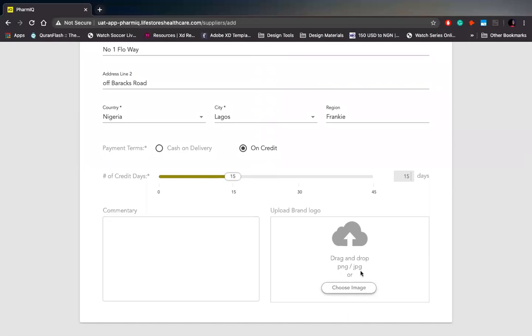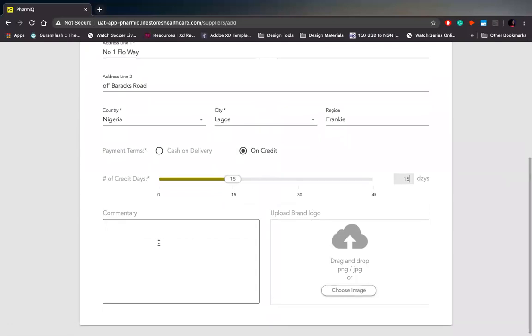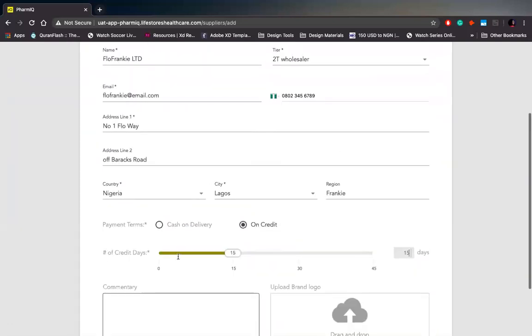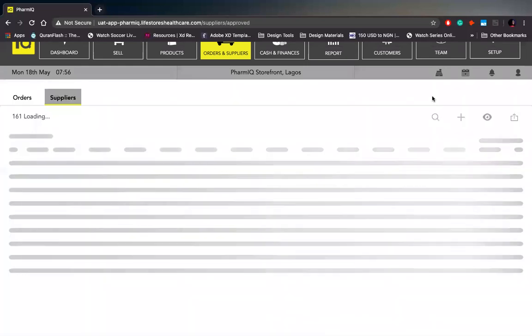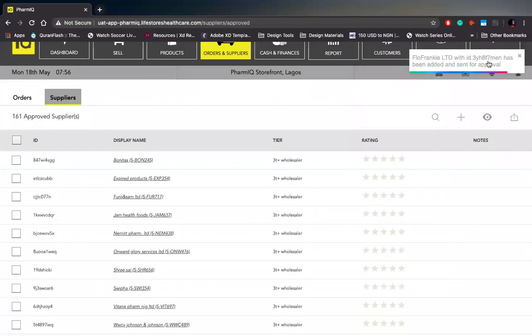You're also able to upload a brand logo for that supplier, and you're also able to add any commentary that you may want to give to the person that would be approving the supplier, which is automatically the admin. So when you save, the supplier doesn't automatically start to exist in the business just yet. You're more proposing the supplier so that the admin can now approve them and allow them start to exist in the business. So it tells you here that Flo Frankie Limited with this ID has been added and sent for approval.